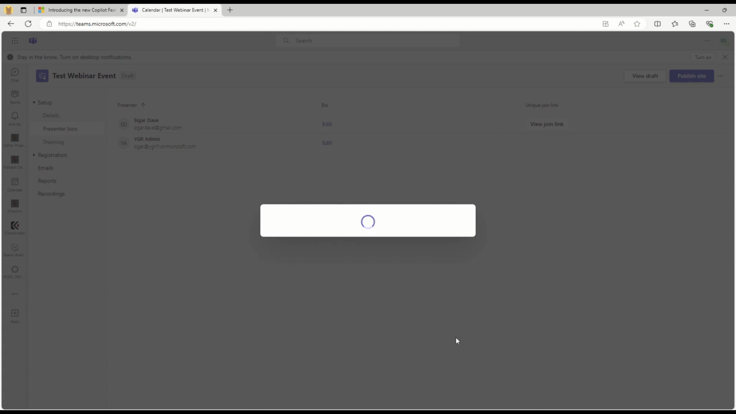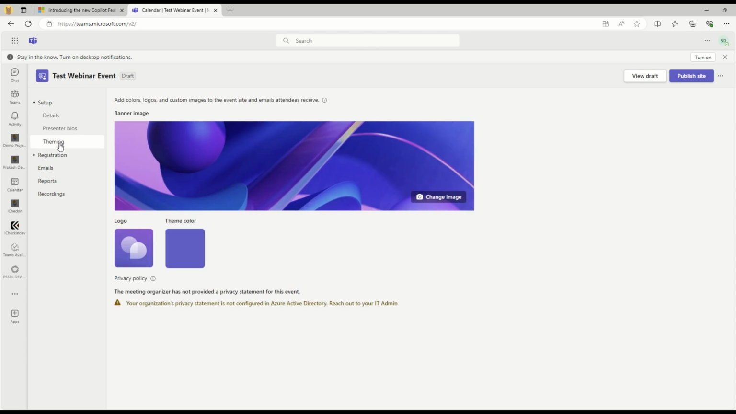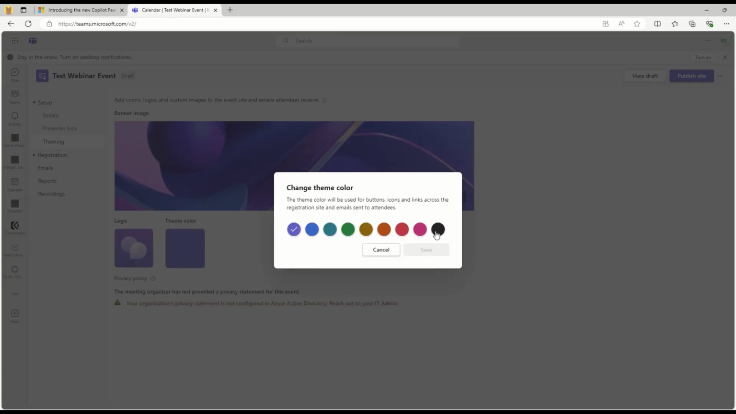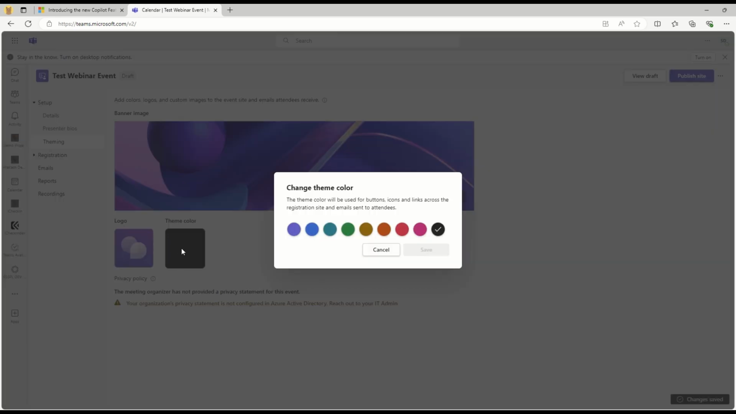Okay, so the next thing is theming, where I can change the banner image, or if I want to change the theme color, I can also do that. Let's say my theme color is black. Oh, no, not black. Let me keep the default one for this. Now it looks good. And if I want to add a custom logo, I can do that as well.